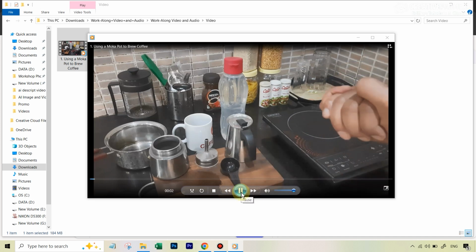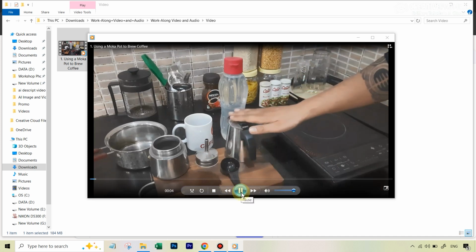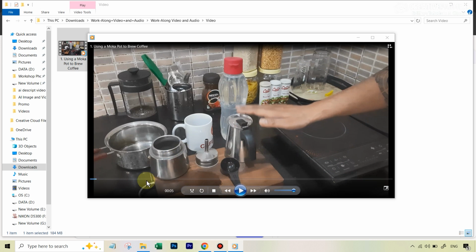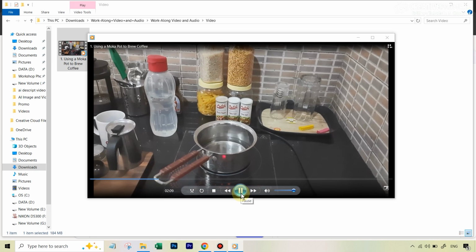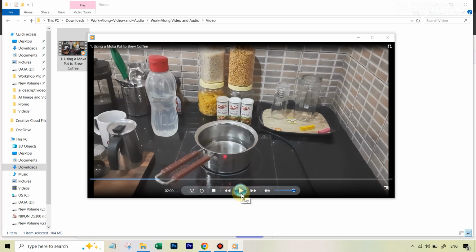All right, welcome to this lesson on how to brew coffee using very popular. So right now you can see there's nothing in it, and there'll be times when I'm not even speaking, I'm moving things around. So obviously it's also going to get reduced in length.